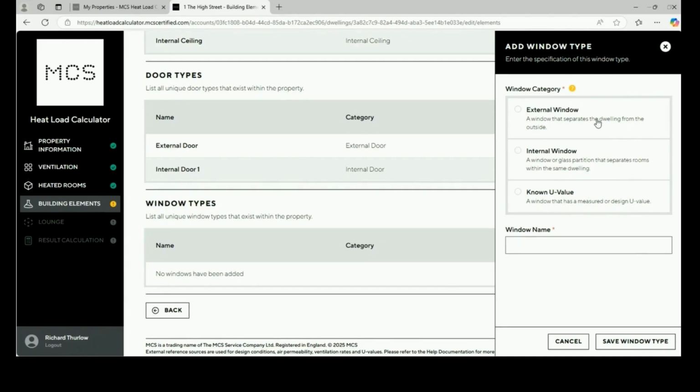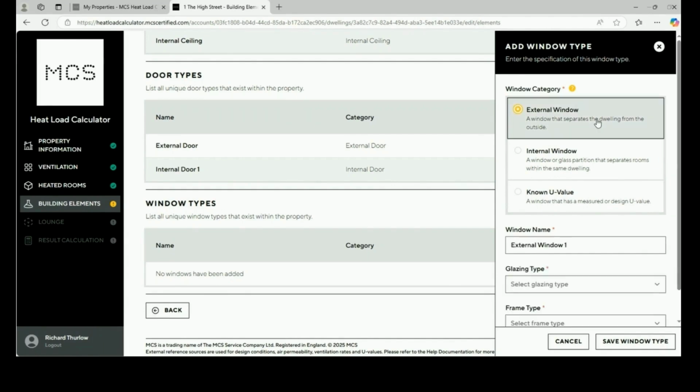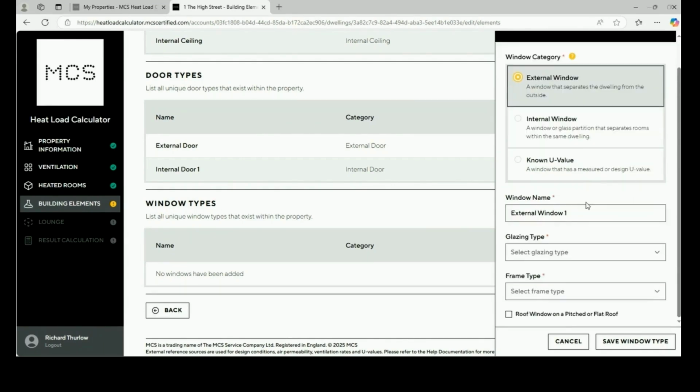Starting with external windows, as usual, you can enter your own window name if you wish, or go with the software suggestion. You are then required to enter what glazing type is present in that window, whether it's single glazed, double glazed, triple glazed or secondary glazing. Next, the frame type will need to be selected. This is basically the material the frame is made from. The options here are UPVC, metal or wooden.